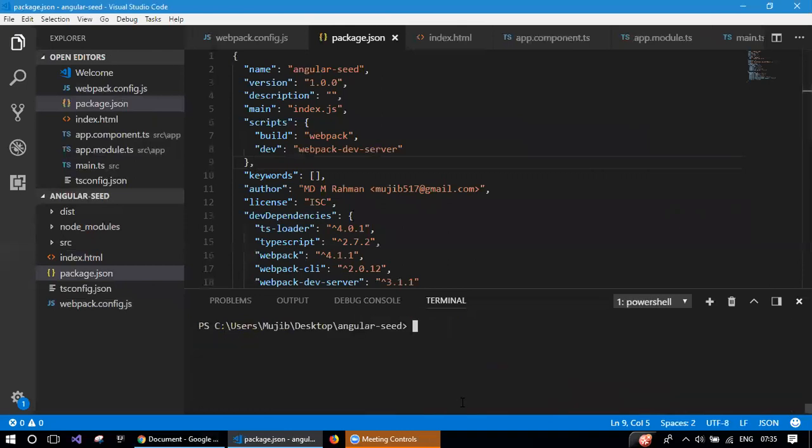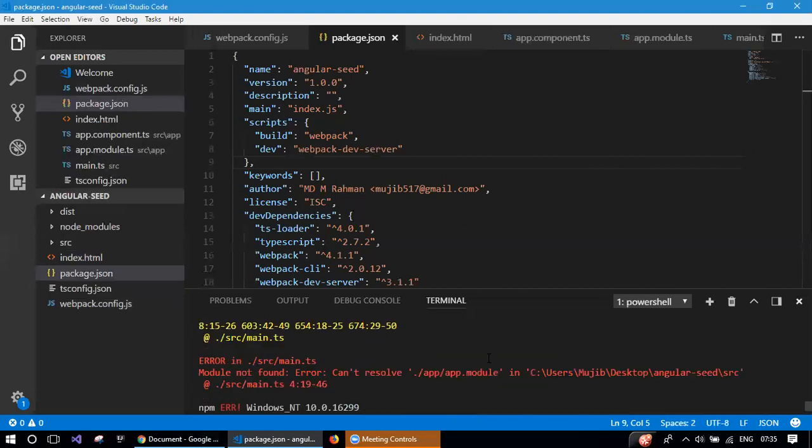Okay, now say npm run build. This should build the application or throw the errors if there are any. Okay, there are a couple more errors: module not found.